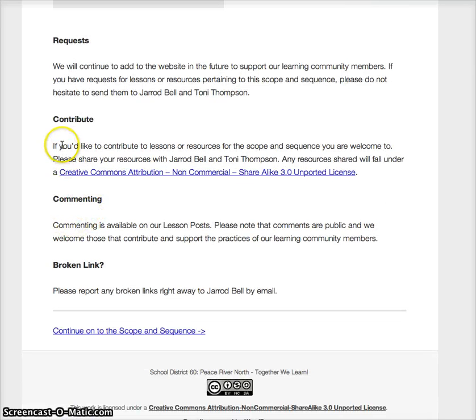Everything on this website is covered under a Creative Commons Attribution Non-Commercial ShareAlike Unported license, and if you do contribute to this, the license would apply to all the documentation on here.